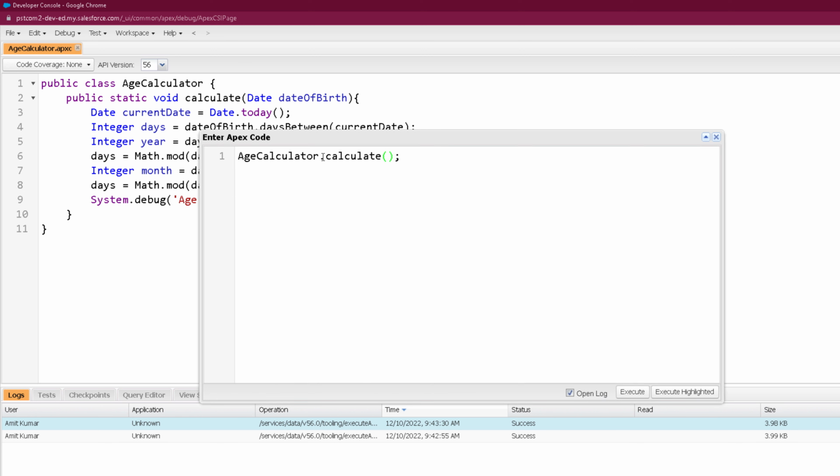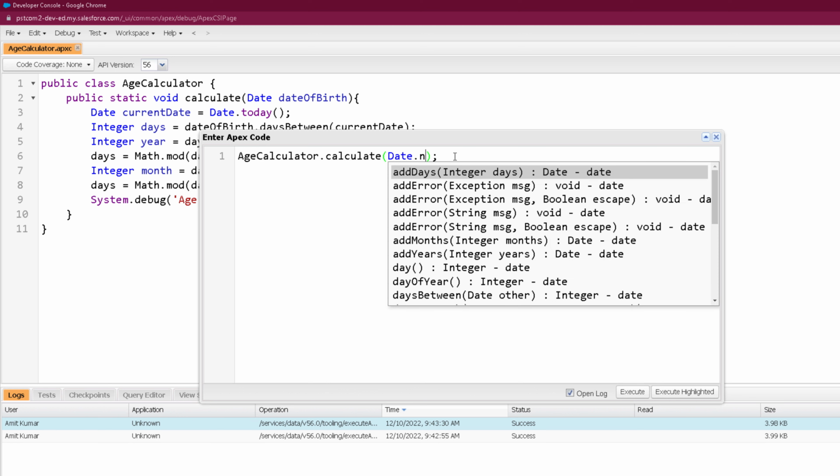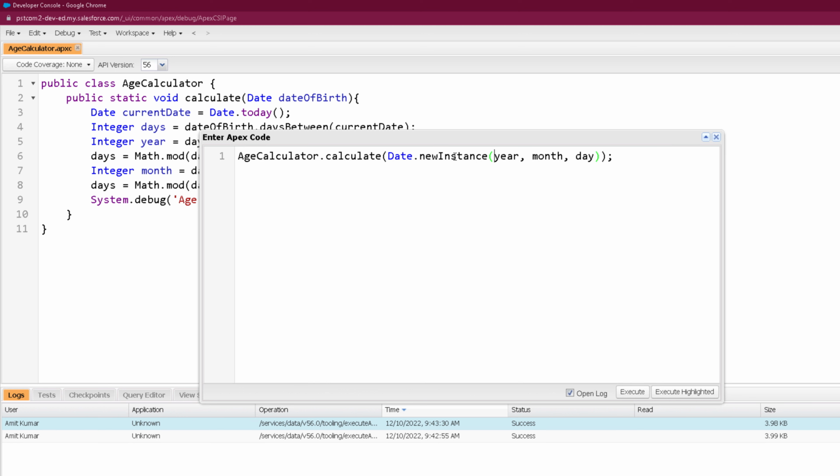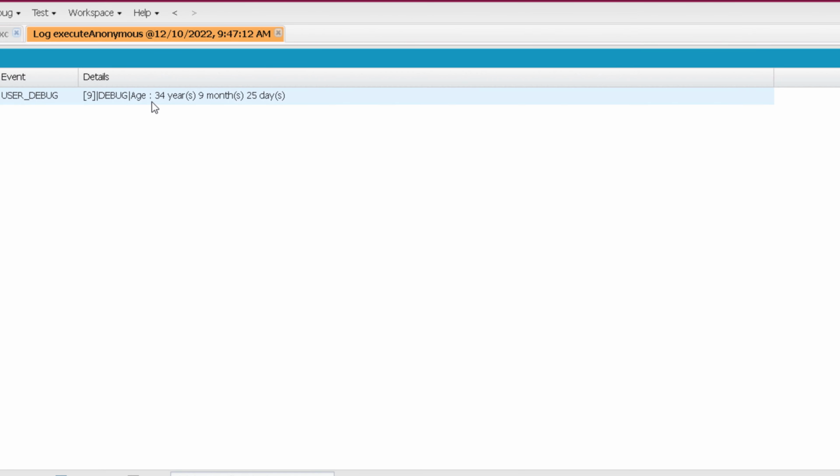So we are calling the calculate method of the AgeCalculator class, and we need to pass a date here. So we will pass Date.newInstance, and here we will pass the year, month and date. I am passing 1988, month as February and day as 26. And let's click on execute. You can see it is printing the age as 34 years, 9 months and 25 days.